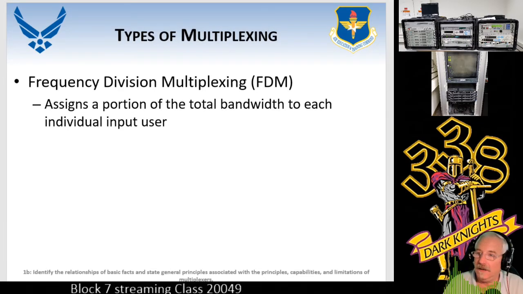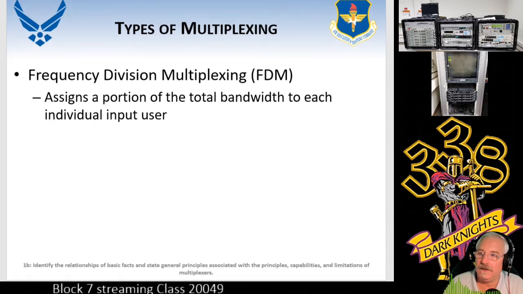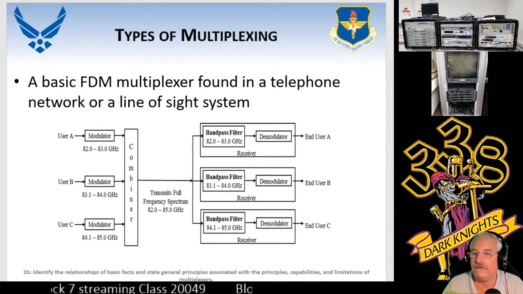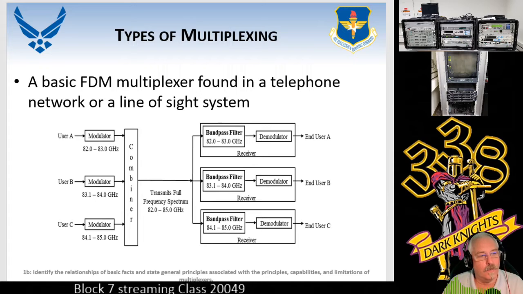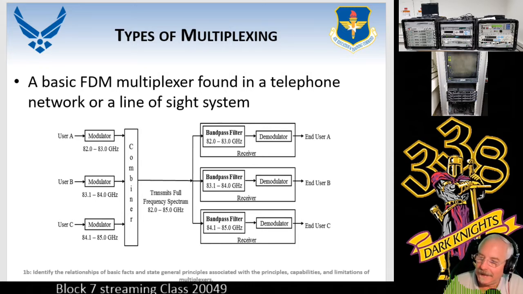We have FDM, that's frequency division multiplexing. The big thing on that one is frequencies. This is what I like to describe as the earlier cell phone systems. You can see with user A, we have 82 to 83 gig. User B is 83.1 to 84 gig. User C, or Charlie, is 84.1 to 85.0 gig.